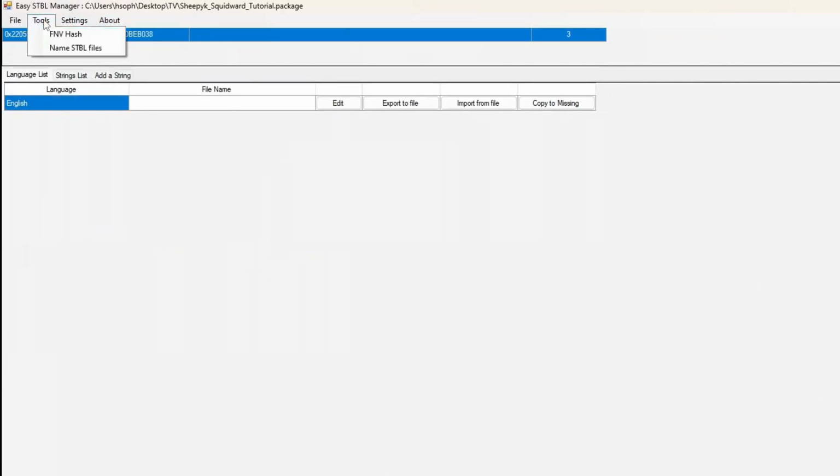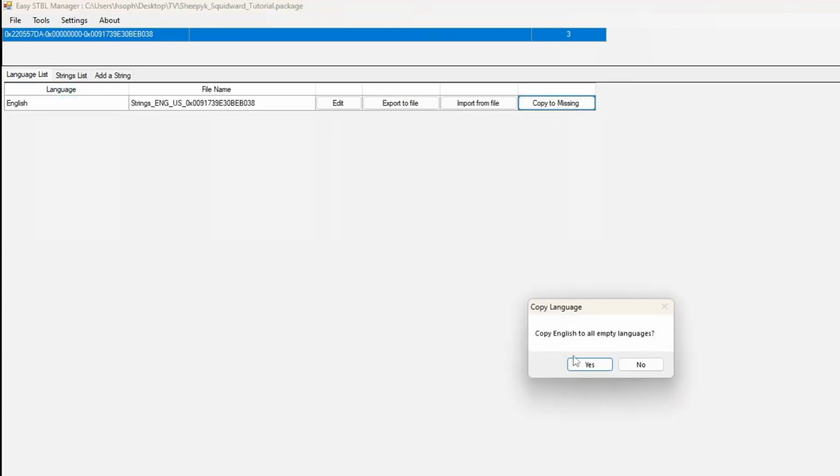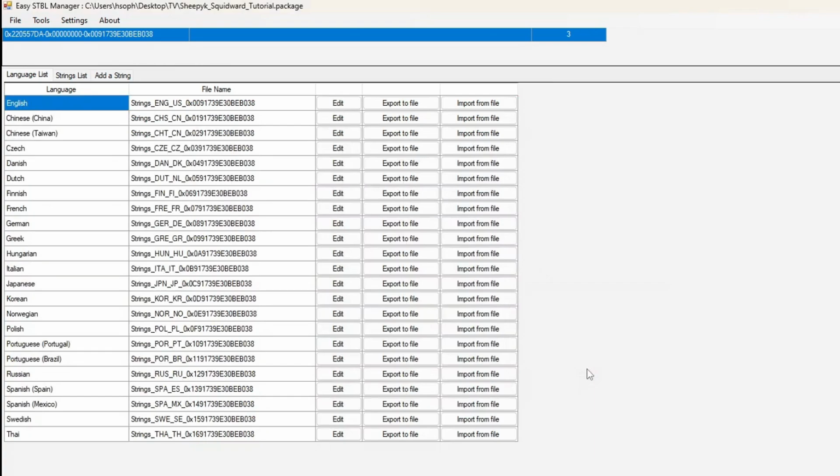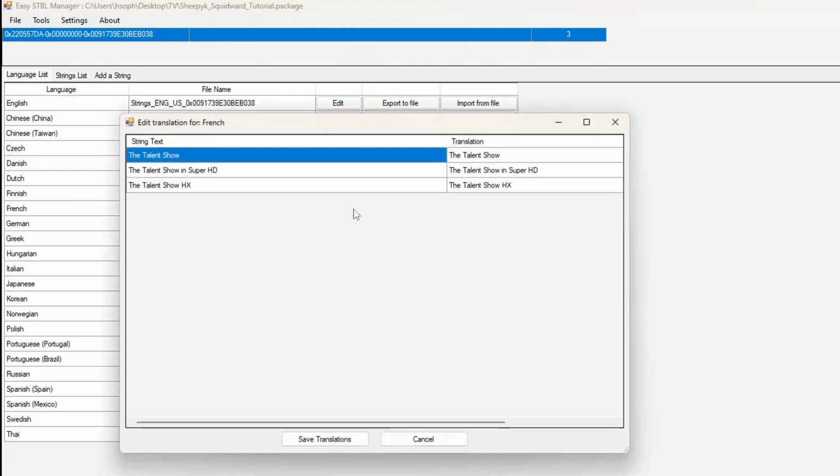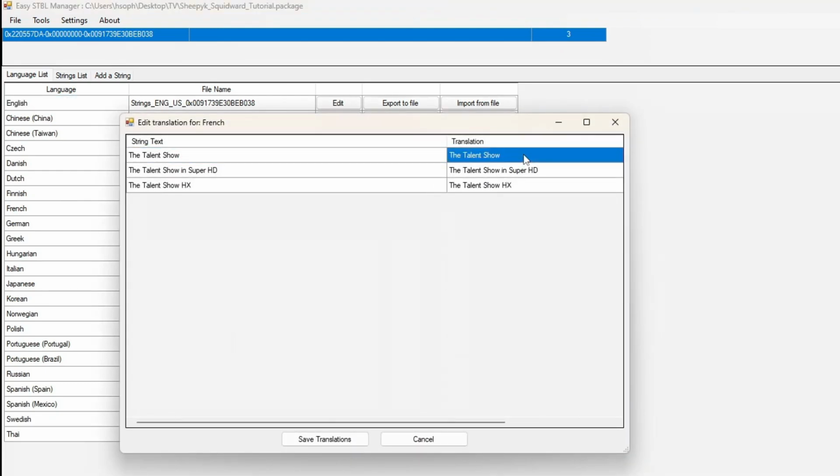Now click Tools and name STBL Files. Then on the right, click on Copy to Missing and Yes. If you want to translate your TV channel's name into another language, pick the language you want from the list and click on Edit. Since I'm French, I will pick the French language. Edit the names on the right into your language like I'm doing.